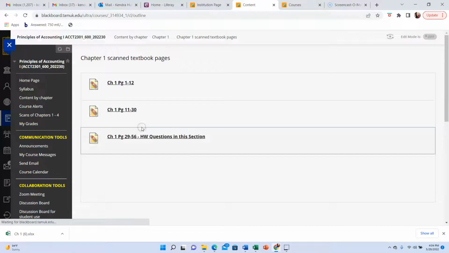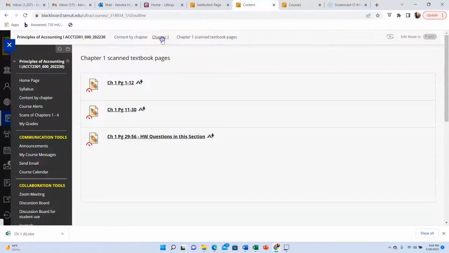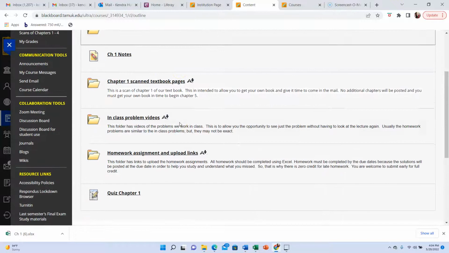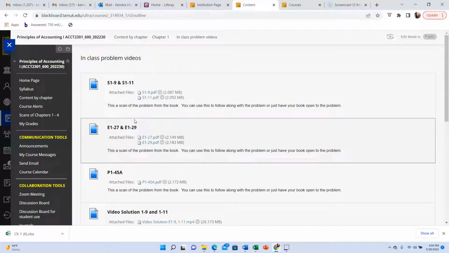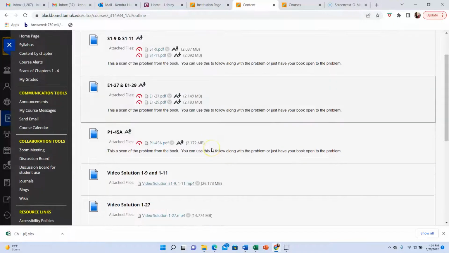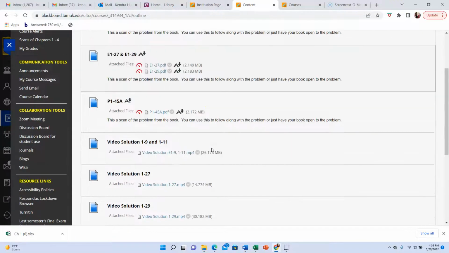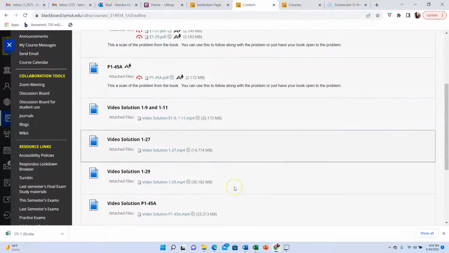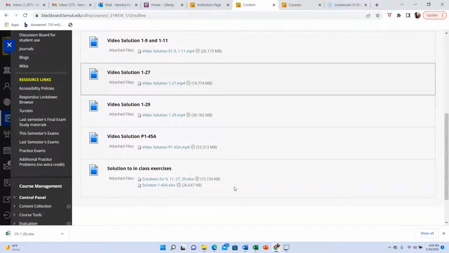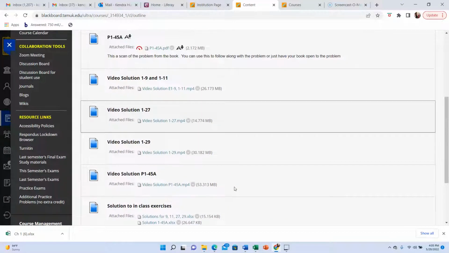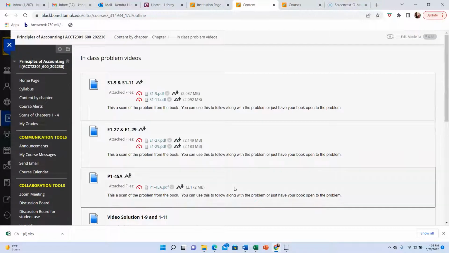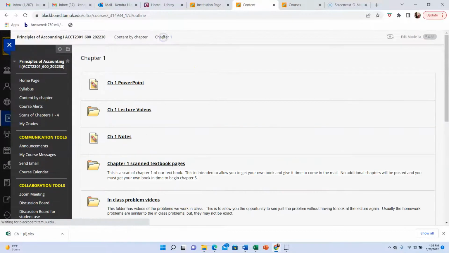Here's the textbook for chapter 1. I only have it in here for chapters 1 through 4. So once you get to chapter 5, you need to have a book. These are some exercises that I worked out and videoed, so you can see how to work them out. They're very similar to the homeworks, so you can watch them for examples on how to do things.